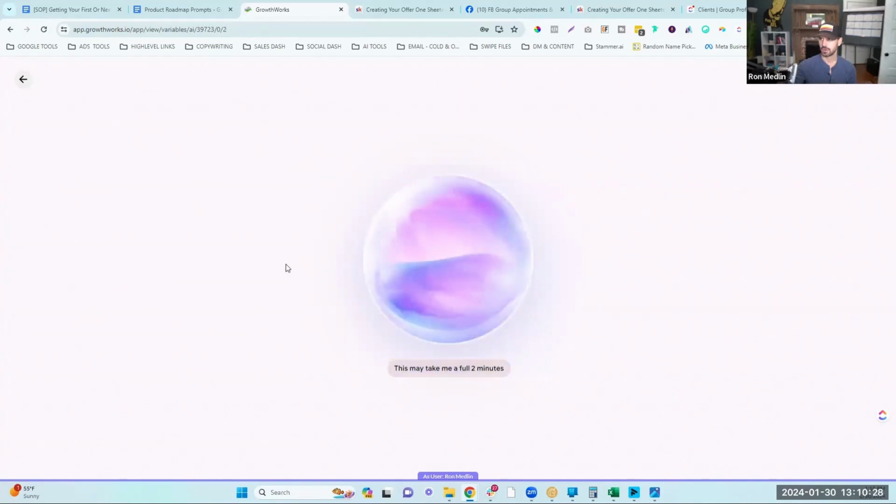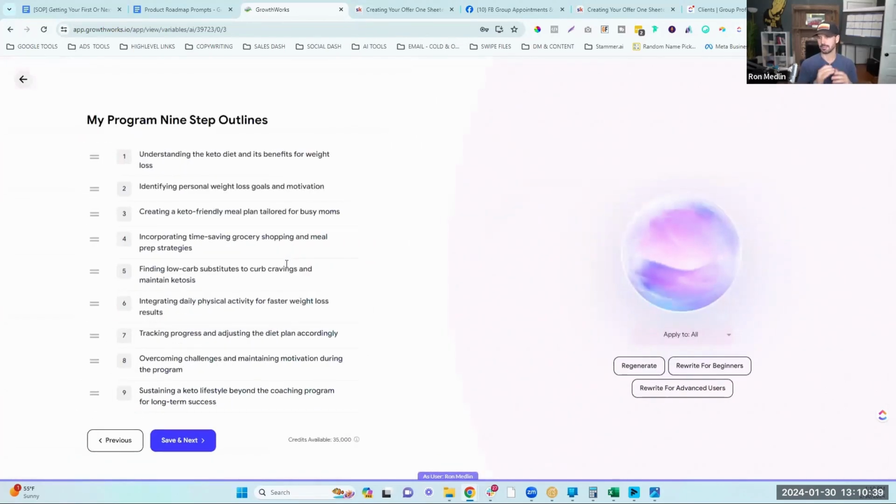And essentially what you can do, and we'll talk about this in a second, is it might even be the first module of your program or first couple of modules of your product roadmap, and that can become the free course that becomes your lead magnet that you're going to promote with your 2-step. All right. So understanding the keto diet and its benefits for weight loss, identifying personal weight loss goals, creating a keto friendly meal plan. So these are the different steps in the product roadmap.